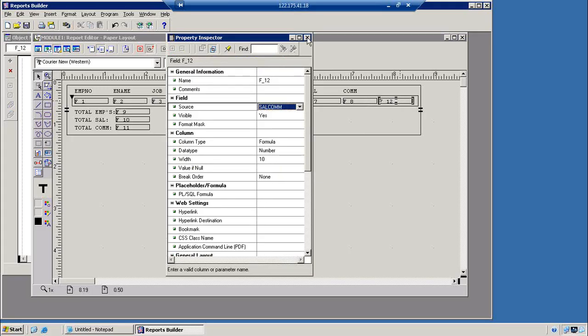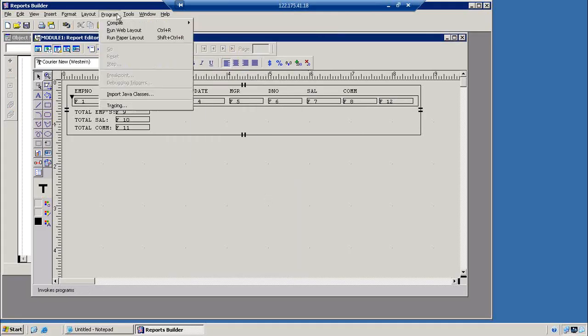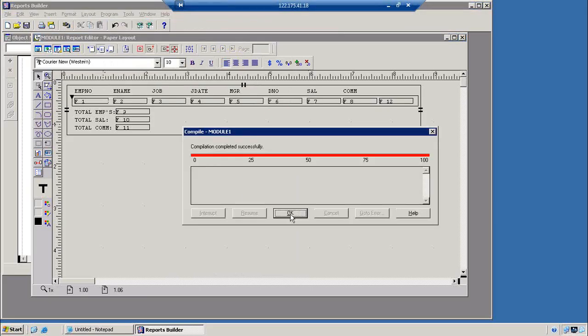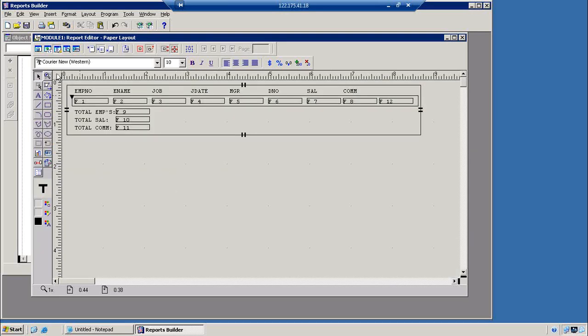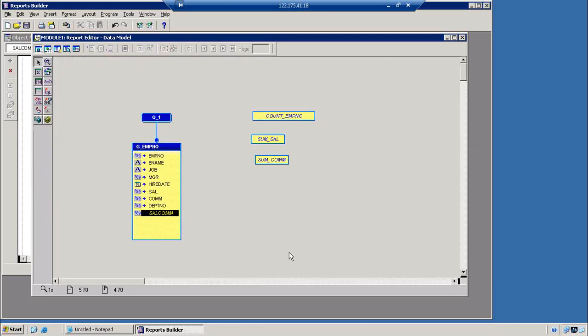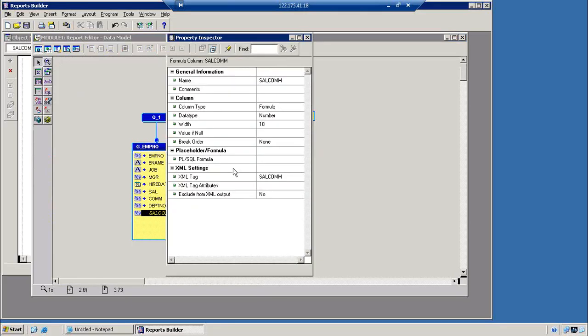Salary commission. Now let us check it. What happened? Only the null value is not coming. So how can we handle the null values? We can use the NVL function. Where can we use the NVL function? In the formula part, in the formula column.